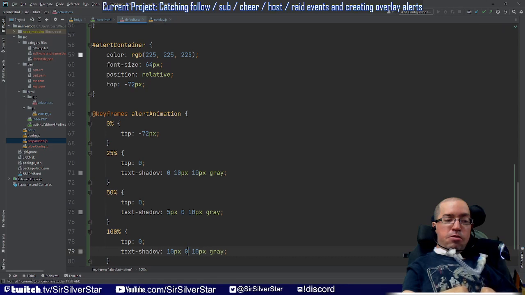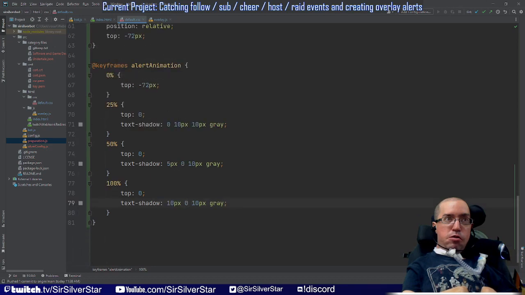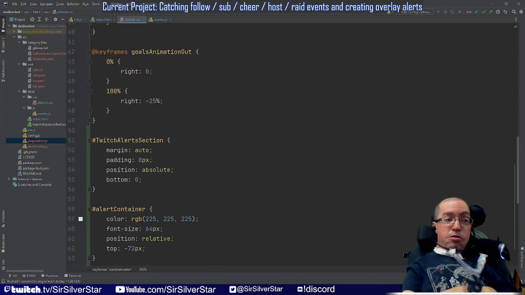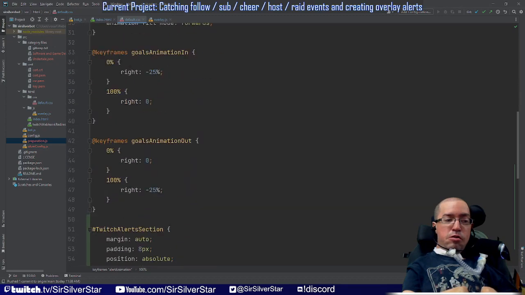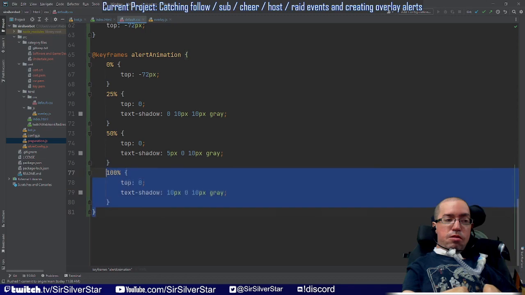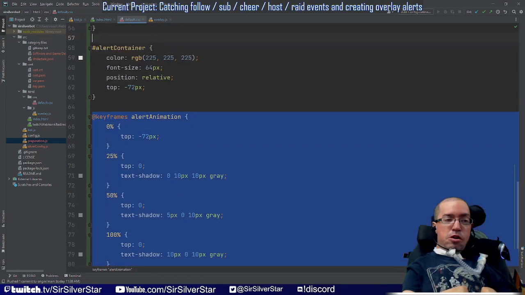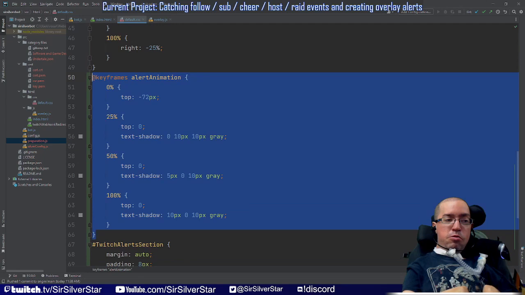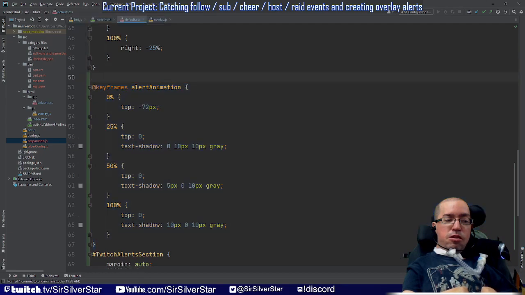So this is just showing it go up and then stay on the screen. What we're going to do later is have the alert box come up, stay for a few seconds, and then go back down. But for now, we're just going to experiment with it coming up and then showing itself on the screen. So now that we have our alert animation, we should have it above this. So let's take this and move it up above our alert section.